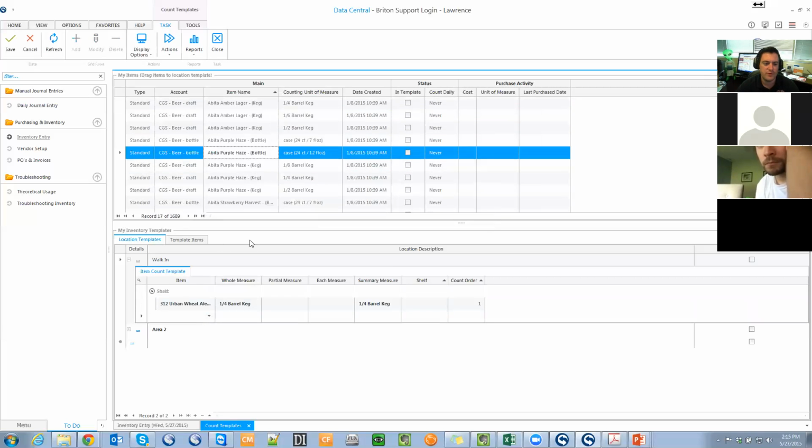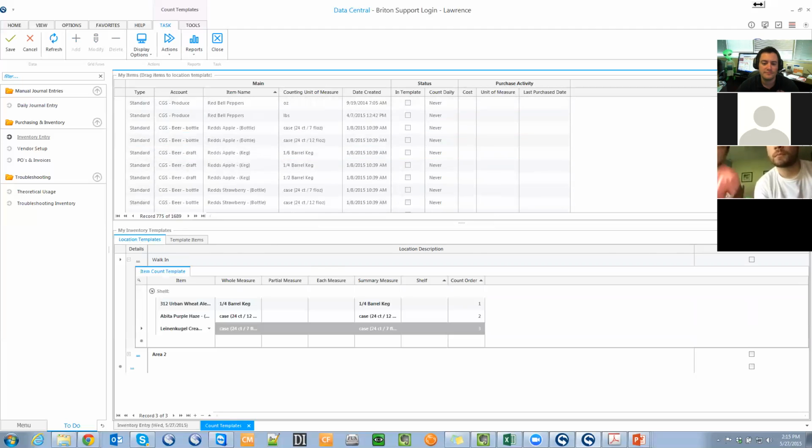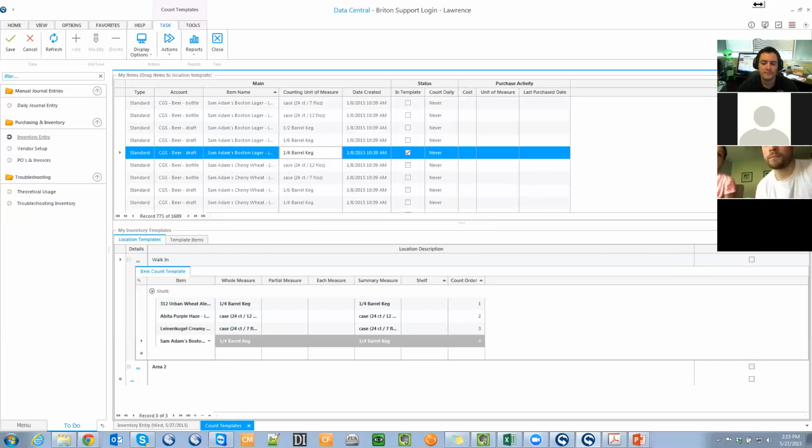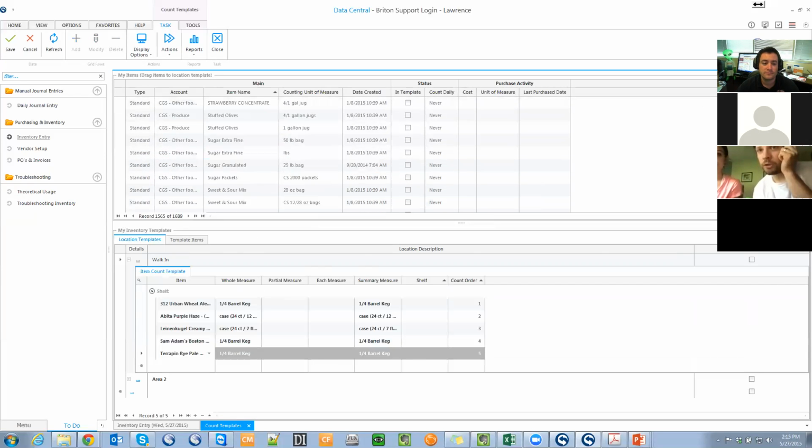So I'm going to start adding more items. It may not make sense, the items I'm pulling down, but it doesn't matter. I'm just going to grab a few items. So this has everything that we could possibly get from PFG, so you don't have to worry about renaming anything.